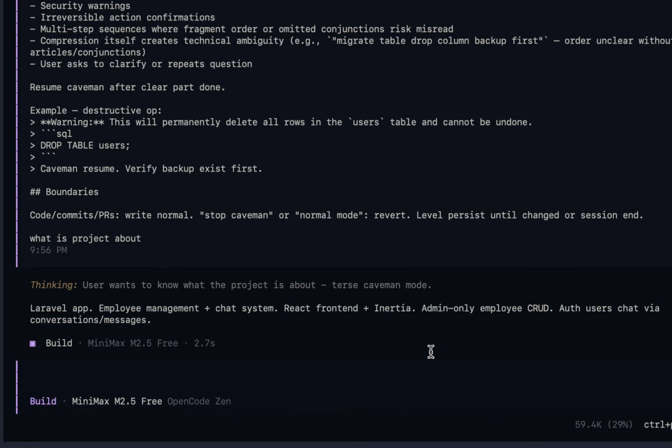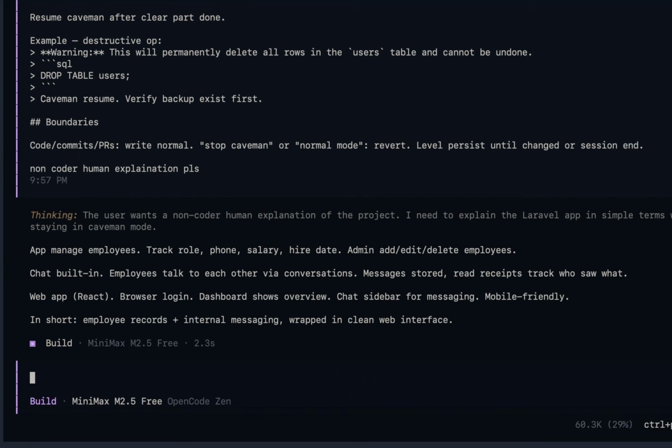What if I want to explain it to someone who is not technical? So I'll just type slash skills, caveman, non-coder human explanation, please. Okay, look at that output. App manage employees, track role, phone, salary, hire date. Admin add, edit, delete employee. Chat built-in. Web app. In short, employee record, internal messaging, wrapped in clean web interface.